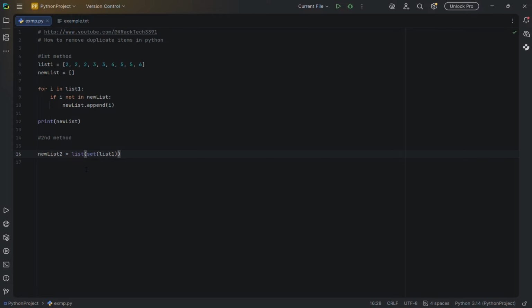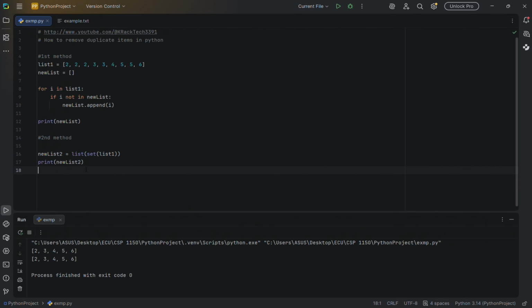And the specialty of the set is that it doesn't leave any duplicate item in its component. So that's the specialty. A list can have duplicate items, repeated elements, but a set cannot have duplicate elements. So we turn the entire list into a set and then again into a list. Then we print this out, and by doing so, we get exactly the same result.